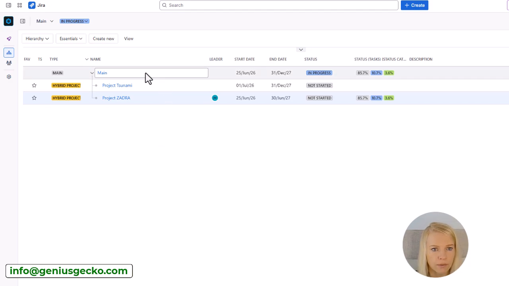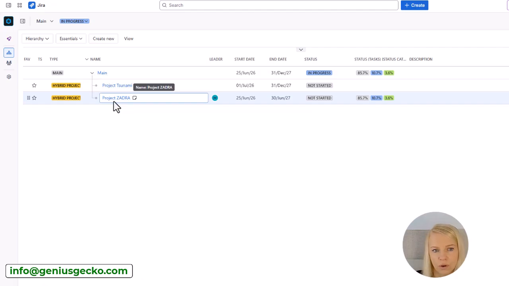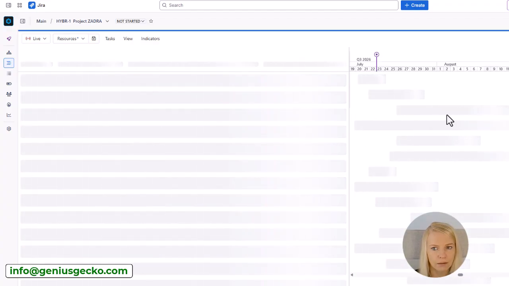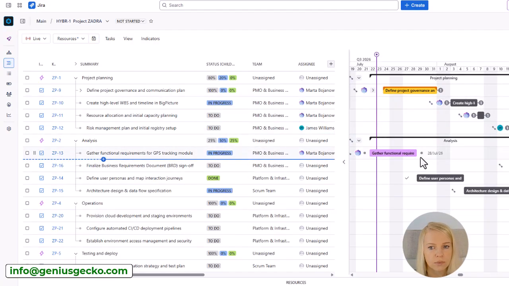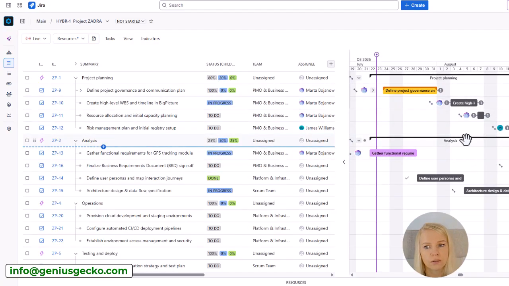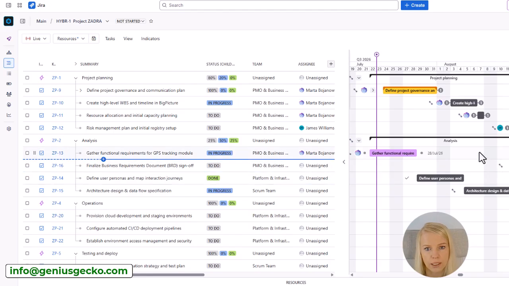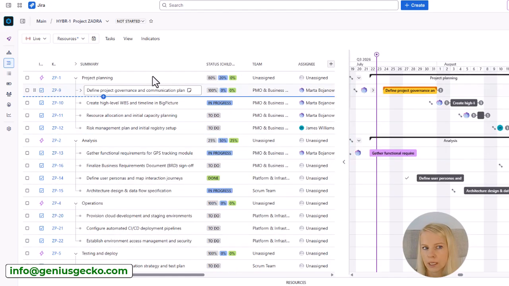So let's say we have two projects, different teams assigned, and they need to collaborate. If I would go to one of those projects, I will enter it. I can only see tasks from this particular project, right? And all the teams that are assigned to this one. That's it, okay? What can I do about it?